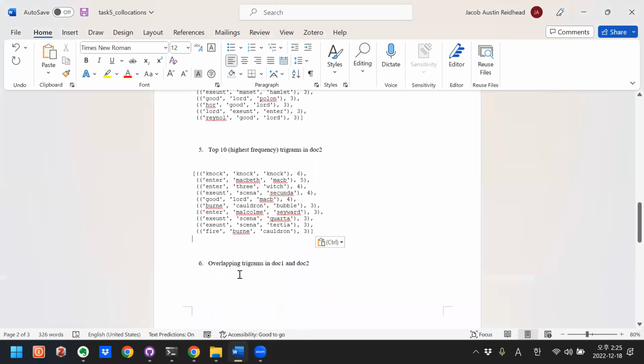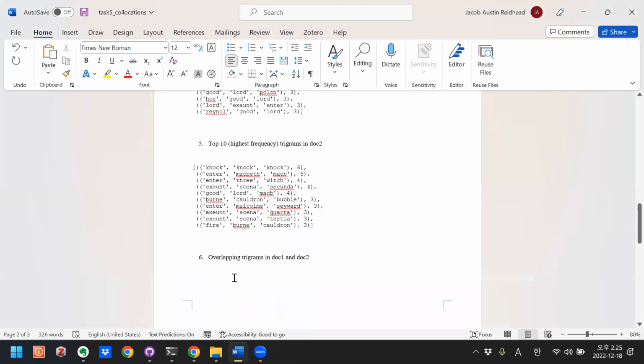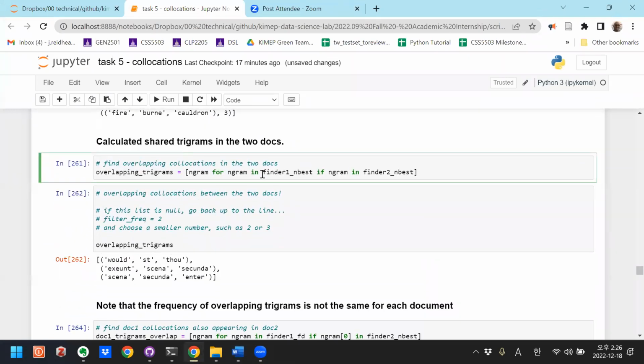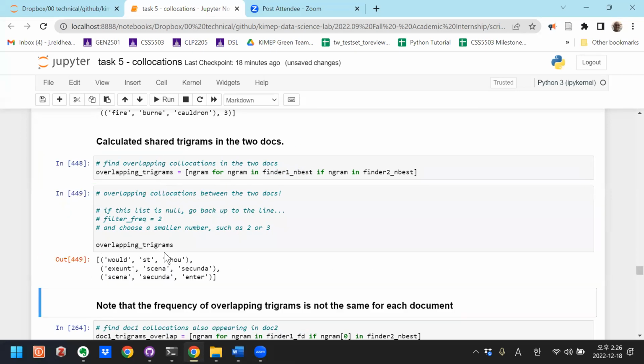And then we can also calculate the overlapping trigrams in doc 1 and 2. So for n-gram in finder 1 best, if the n-gram is also in finder 2 best, then we'll include that in our list of overlapping trigrams. And these are the overlapping trigrams.